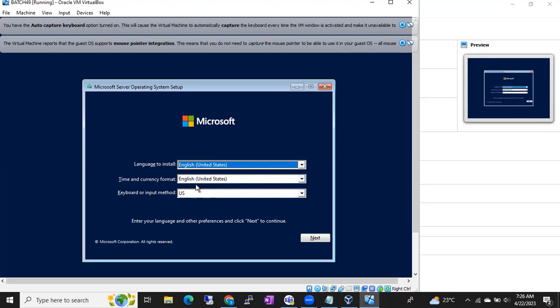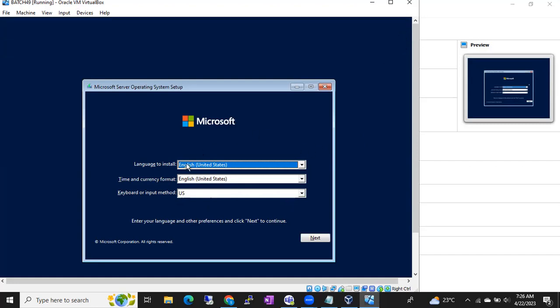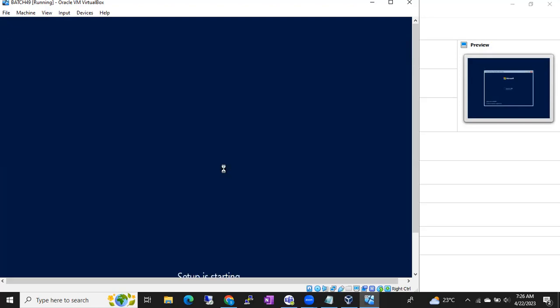Why? Because generally in our organization, servers will be in the US data centers, UK data centers, and there will be time differences, so you should be habituated to US servers, UK servers. That's why keep the US time only, don't change it to India. Next, click on install now.